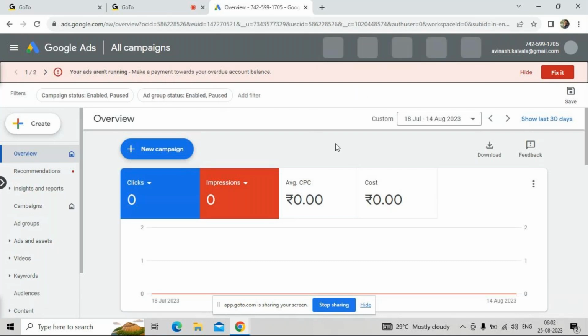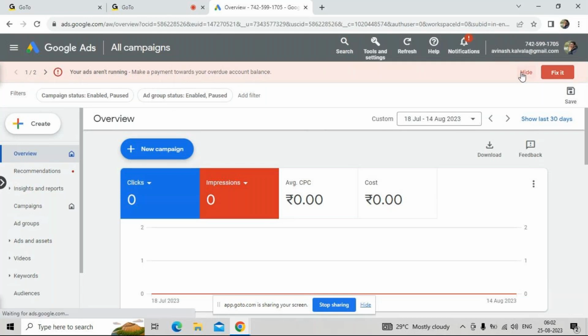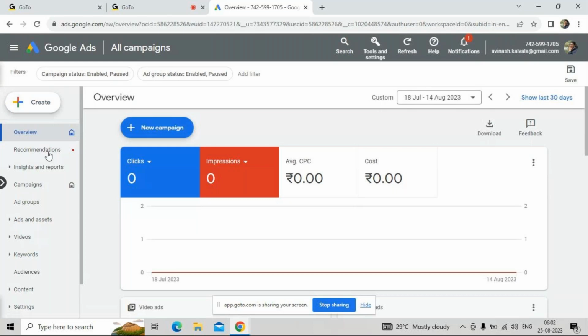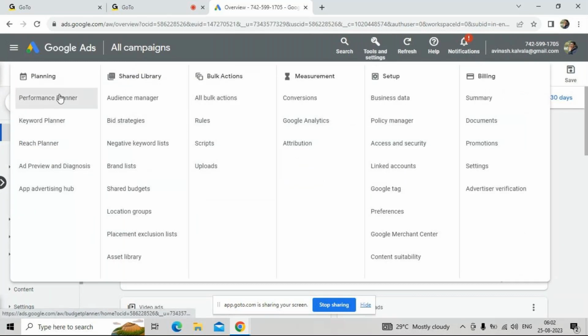So this is the ads dashboard. On the left side, we have the menu for the campaigns, and on the top, we have the tools and settings for the account. Under the tools and settings, we do have planning, performance planner, and keyword planner. Mostly, we will use the keyword planner to do the keyword research, which you have done earlier. The same keywords will be used.